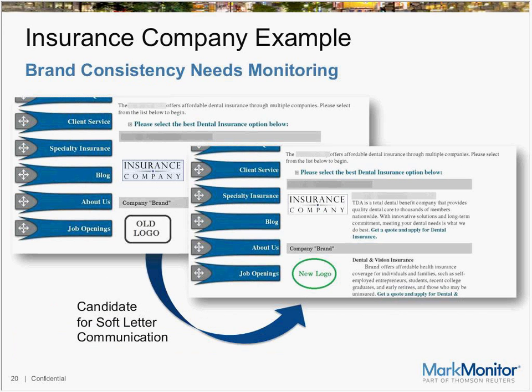So we've got an example here. It's basically just showing that if you have a logo that you need to update, you need to go out and find all the instances where that logo is located. And it's a great candidate for a soft letter communication because maybe the agent didn't know that the logo was updated, so that should be part of how you're communicating with them. But you can go out, you can find all the instances, you can communicate them to your partners with the soft letter, which I've got an example next.